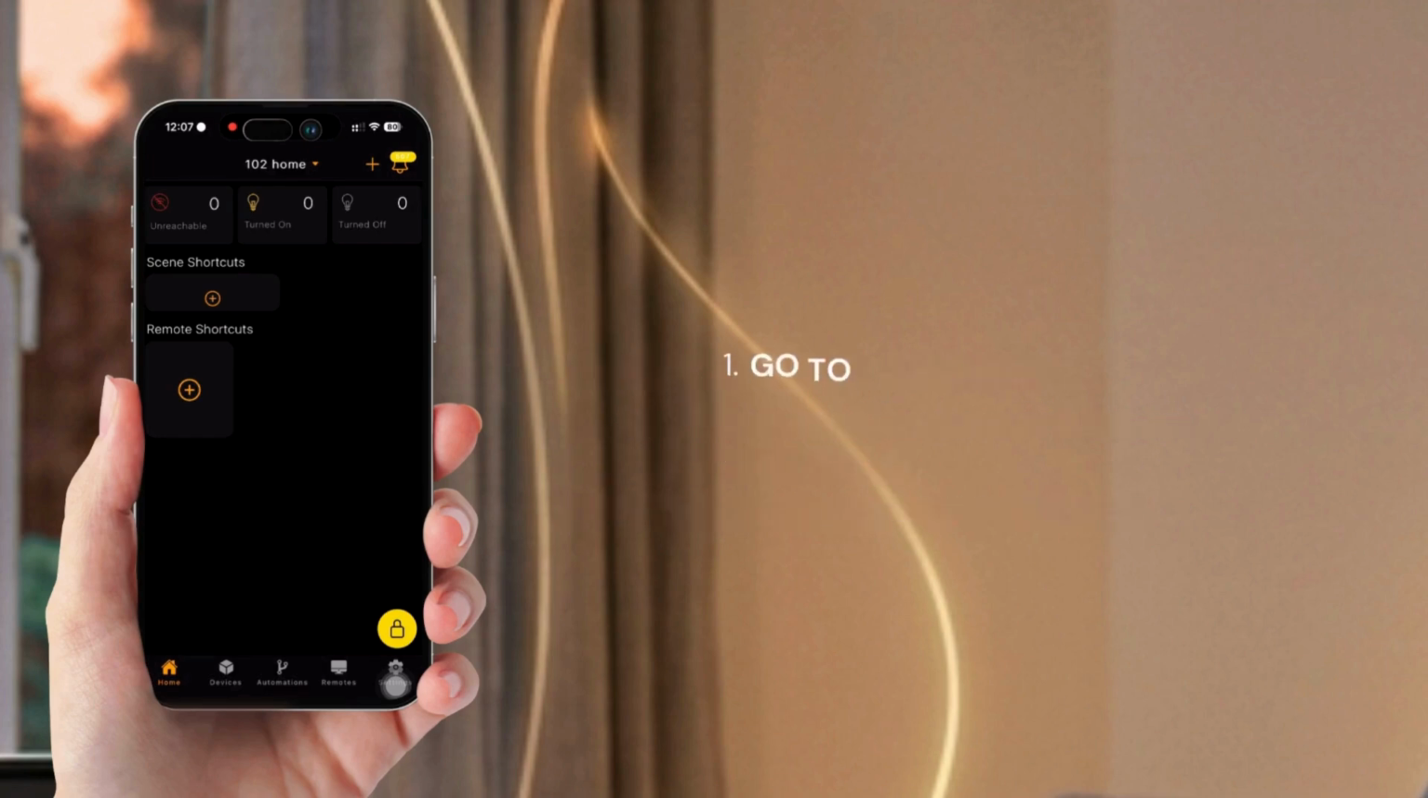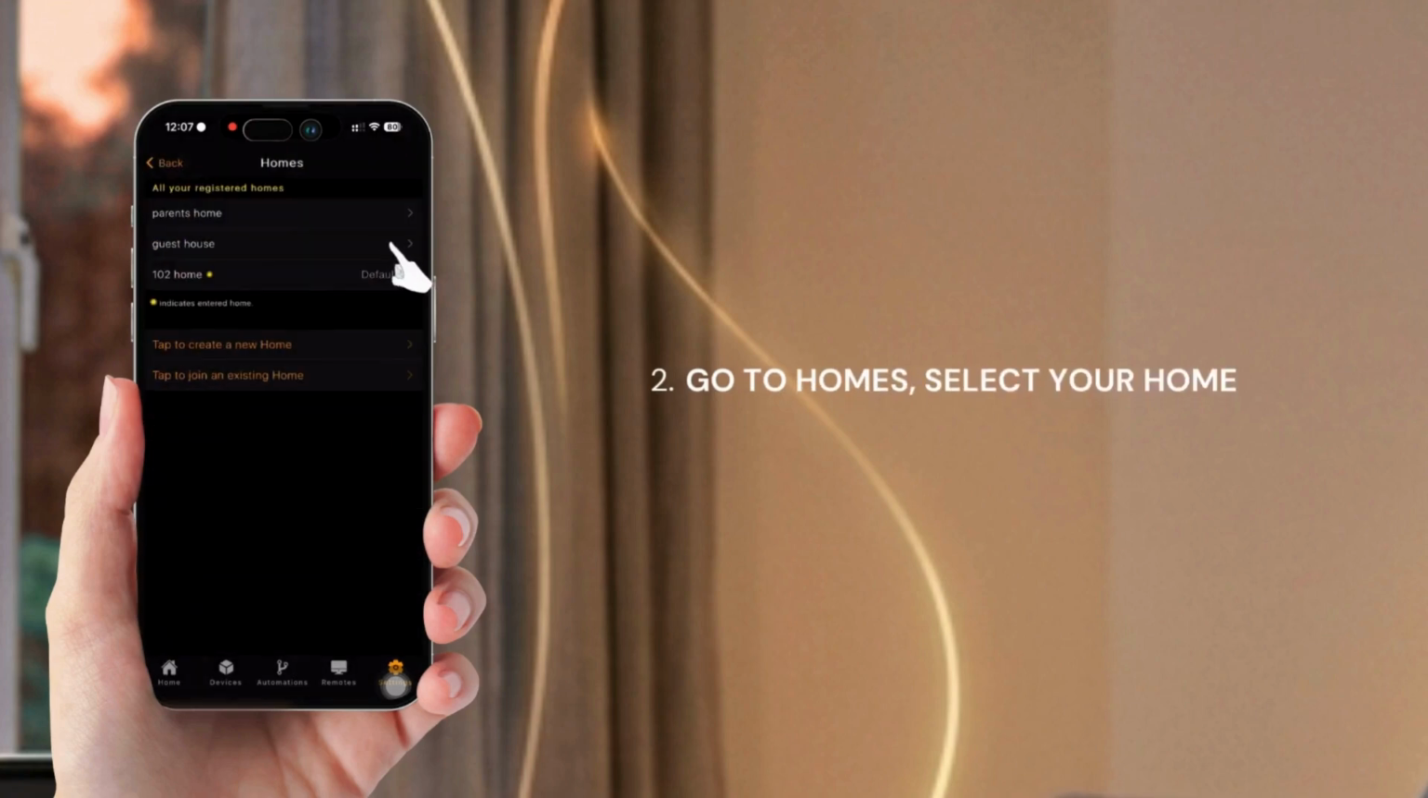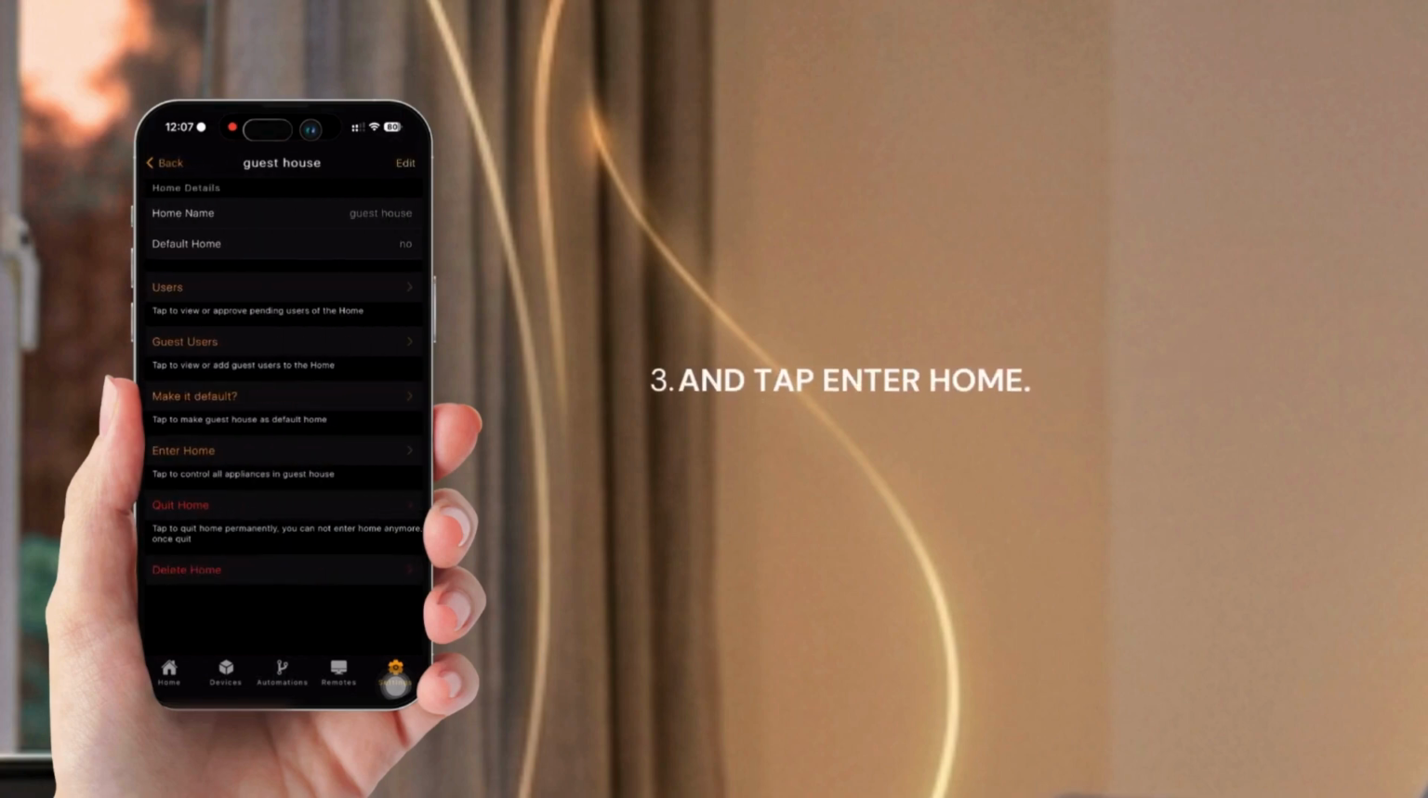Or go to Settings in the tab bar, go to Homes, select your home, and tap Enter Home.